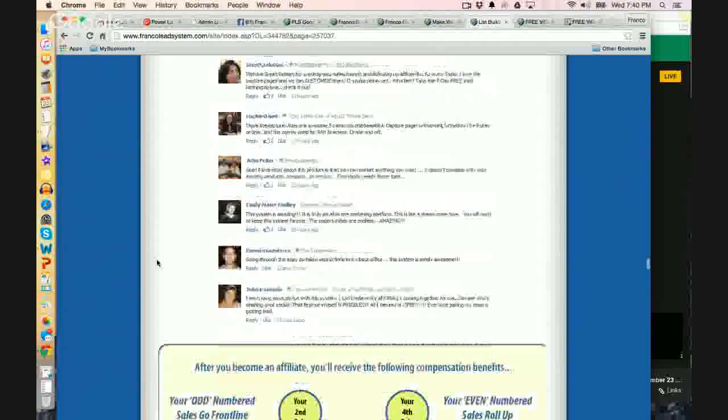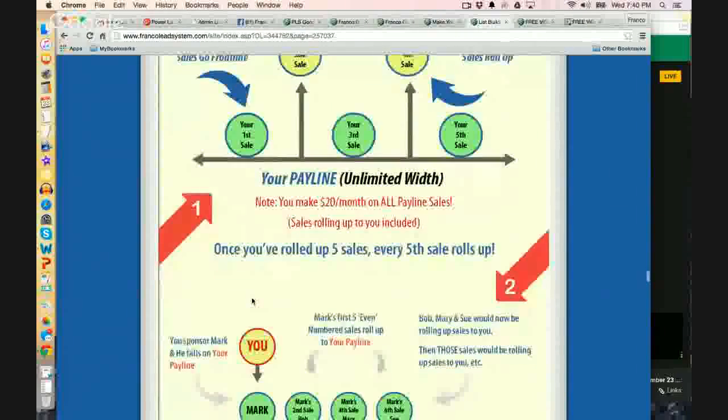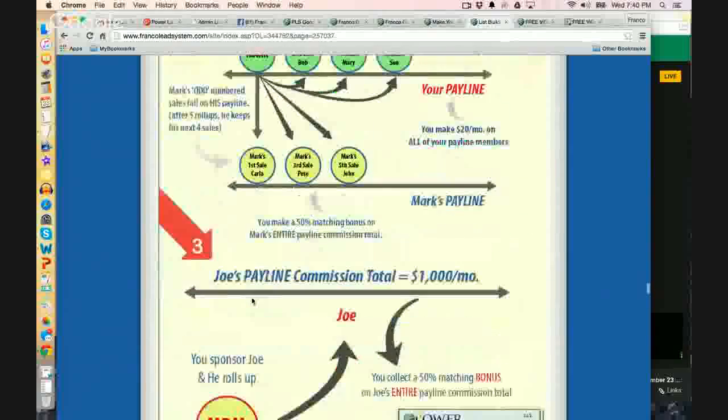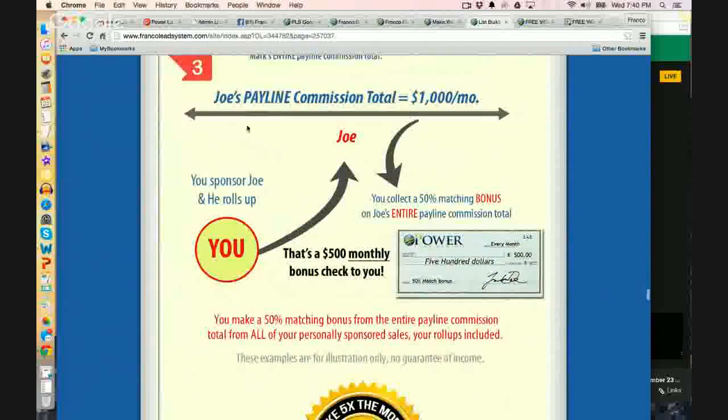Anyway, so this goes on to tell the rest of the story down here. It breaks down the compensation plan right here and the three main parts of it. Here's what I was talking about with the comp plan. Like Joe here, Joe's Payline Commission. Let's say you go out there, you're using the system, and Joe happens to see it. He's a marketer. He wants to be an affiliate. He grabs it and he goes crazy selling this thing. And he makes $1,000 a month in commission.